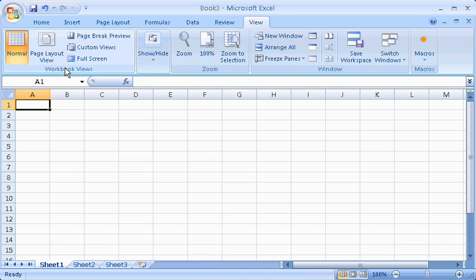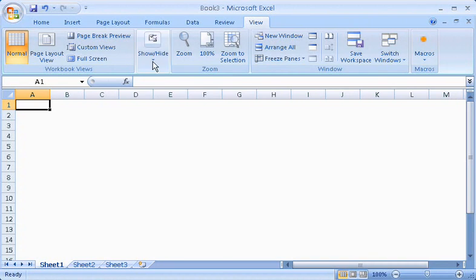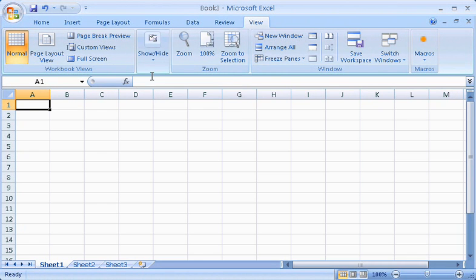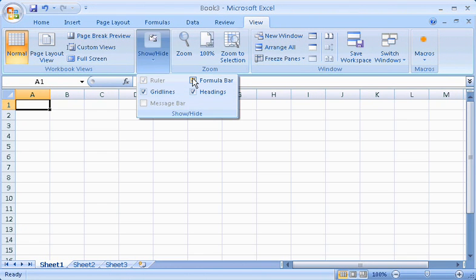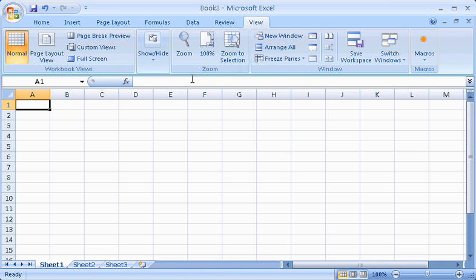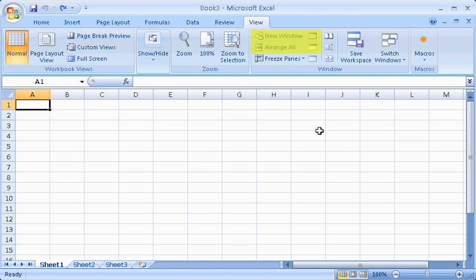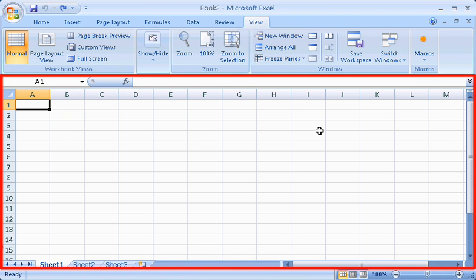Here, you have a choice of views. You can hide or display grid lines, hide or display the formula bar, and over here, you can freeze parts of your worksheet, or work with multiple worksheet windows. You decide what works best for your situation. Now let's look at the area below the ribbon. It's the same worksheet layout you're used to.